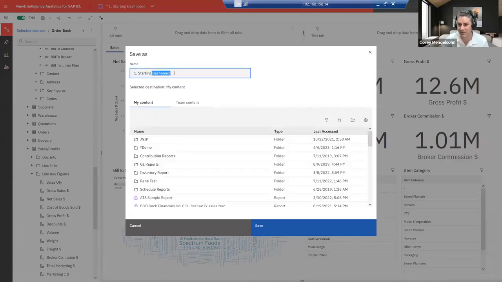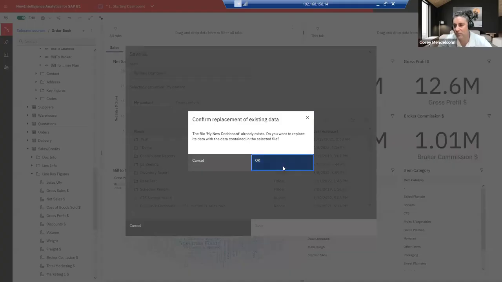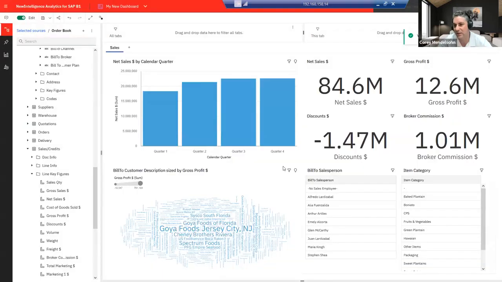I'm just going to call it my new dashboard. And I'm just going to save that. And now it's going to replace the one that's already there. And I'm going to click on OK. And now anytime I come in, this is going to be my starting point for me to play with.